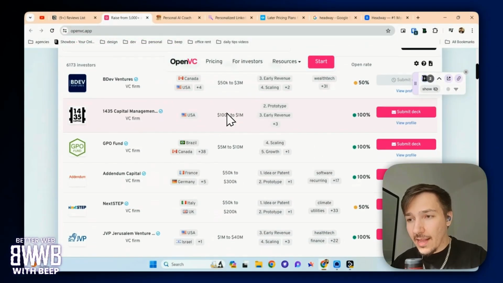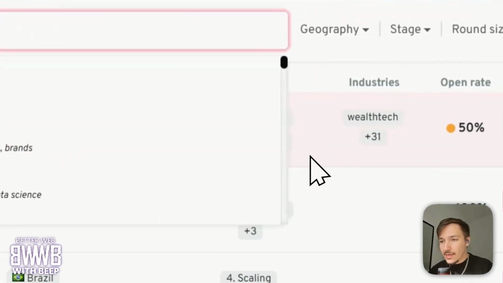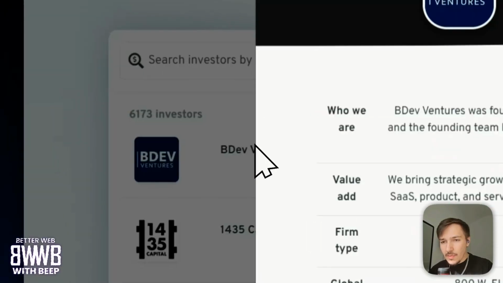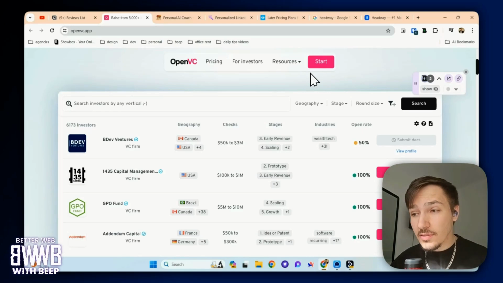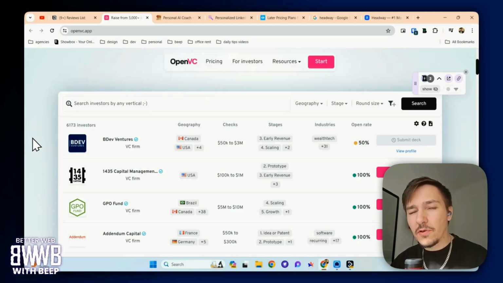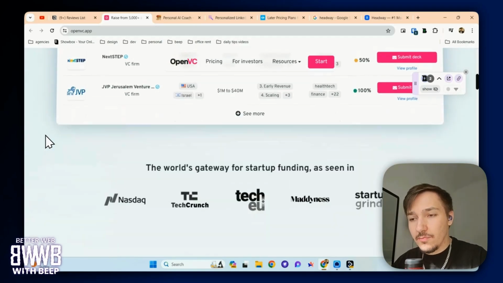Another thing that I really like here is that this is not a screenshot. This is a live demo of the product. So you can actually search, you can click on the investors, and you can see their profile on the landing page itself. Most landing pages don't do this. They don't offer you a demo of the actual product, but here they did, and I think it's very good.